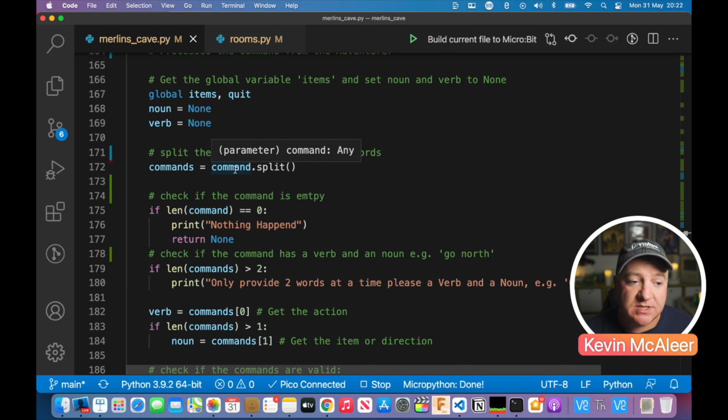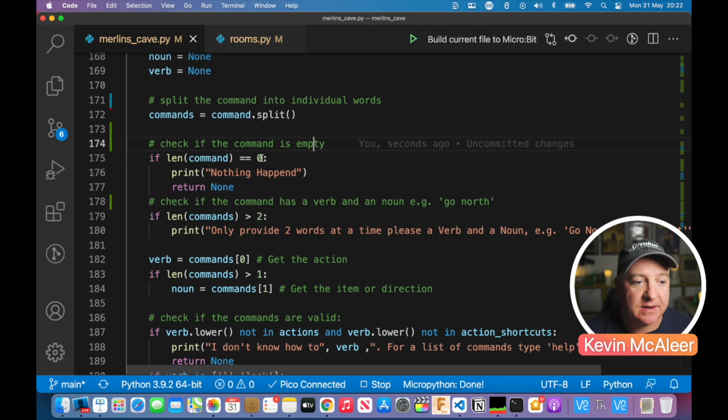So that we want to split up that command because they've typed something. Hopefully they've typed in 2 commands, and we want to separate them so that they appear as just 2 items in a list, and the way that we do that is using the split command. So we check to see if the command is empty. If the length is equal to 0, then nothing has happened.